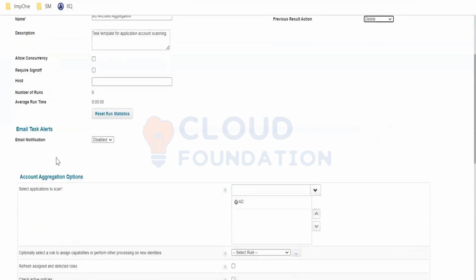Okay. So let's talk about this email task alerts. You have 2000 applications, which means you have 2000 account aggregation and 2000 group aggregation tasks. Out of 4000 tasks, there are some critical applications where you need to monitor and take a decision immediately if any task is going to end with failure. In that scenario, out of 4000, it would be very difficult to find which task has ended with failure and warning. In that scenario, we can use this option.